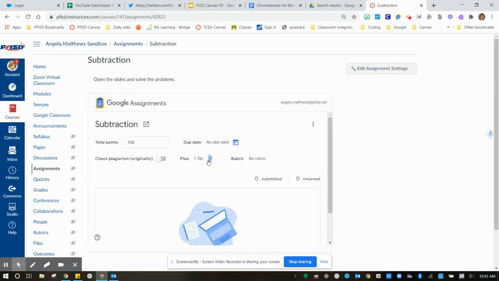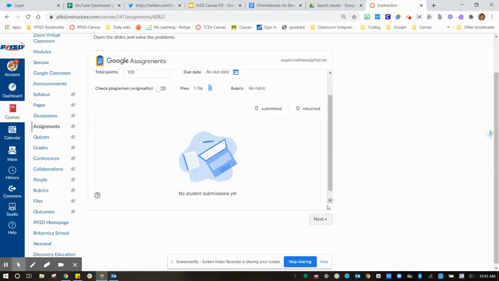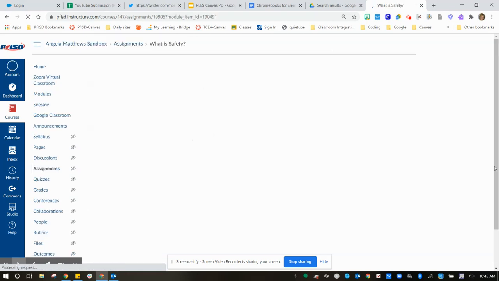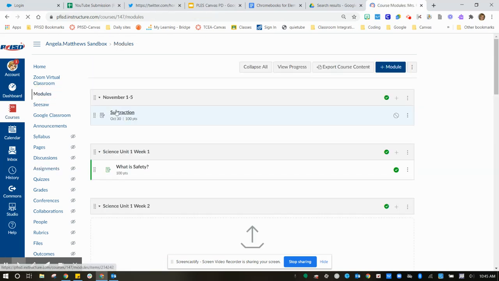Okay. And it's going to take me back to my page. So now we can see what I've created. Here are my instructions. Here's the assignment. When the kids log in, they'll actually see the slideshow. Okay, so there's that. And when we click on next, that would take us to the next module. So we are done. I'm going to come back to my modules here. And here is my subtraction that I just created. It shows the due date. It shows how many points it's worth. Currently, the kids cannot see this because I haven't published it.